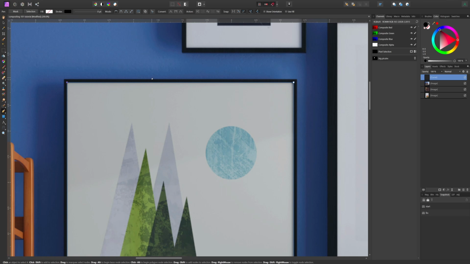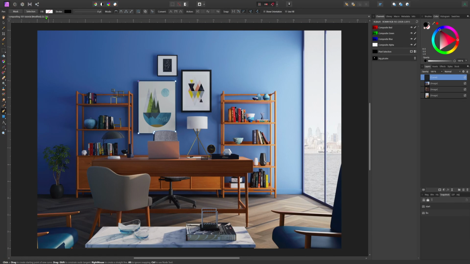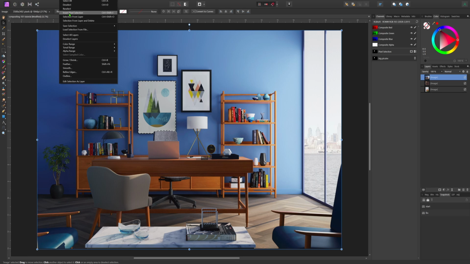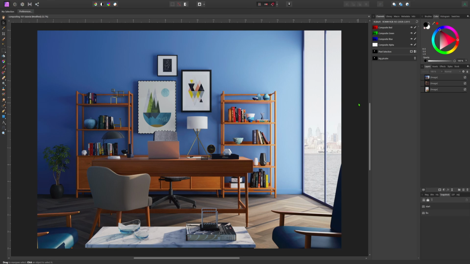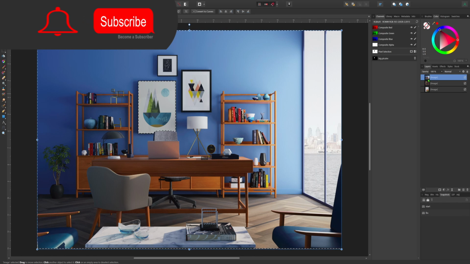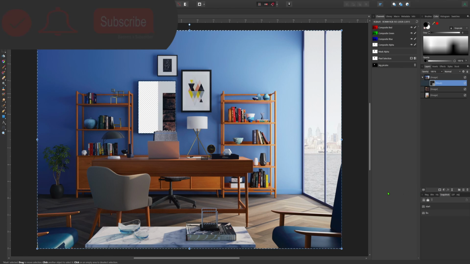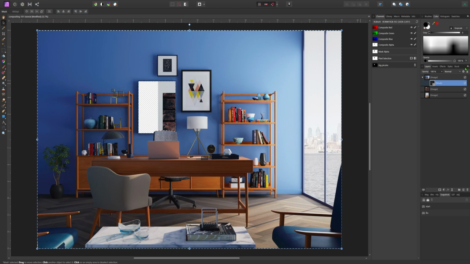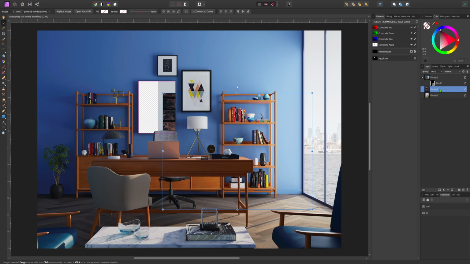That's cool. We can Control 0 to zoom out. Gonna hit Selection here. Now we can invert this selection one of two ways. We can either go up here to Select, Invert Pixel Selection, or Control Shift I. I'm gonna use Control Shift I. Make sure you have that layer selected. Hit the mask button down here. Now you can see it's a hole there. Control D to deselect.